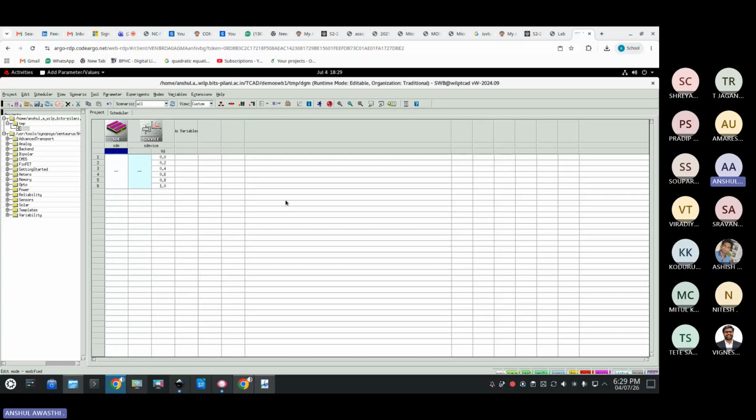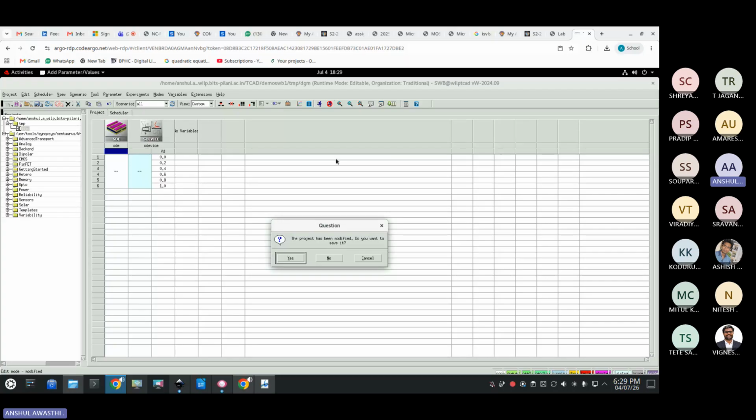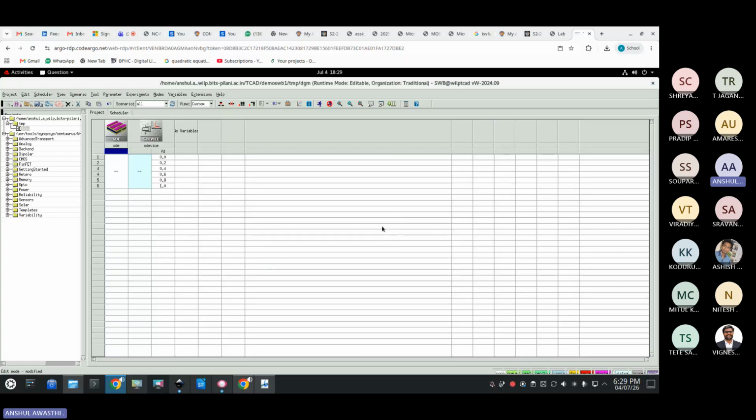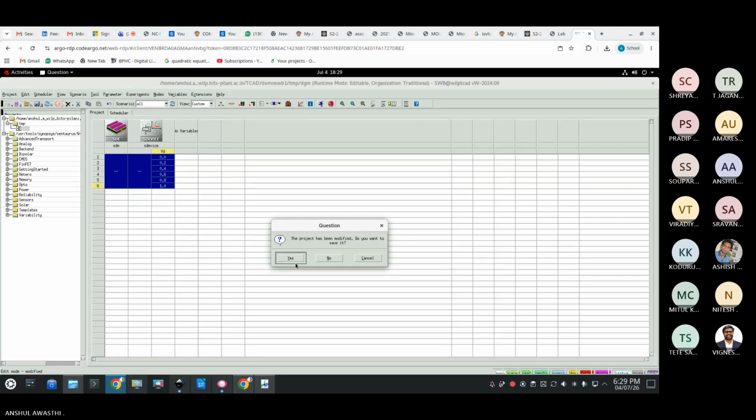So now you simply have to run the simulation. There is one option of run. First I have to select what I have to run. I have to run all the nodes, so I'll select all the nodes and just press run.